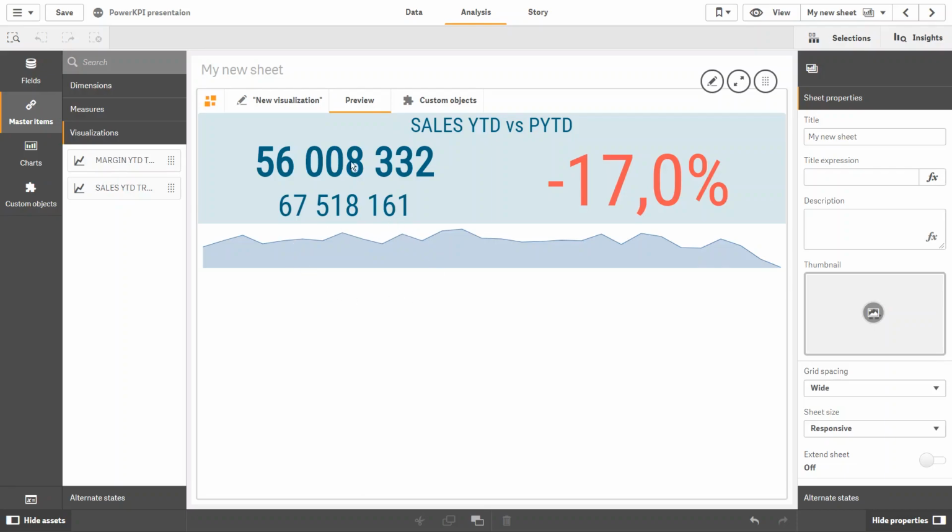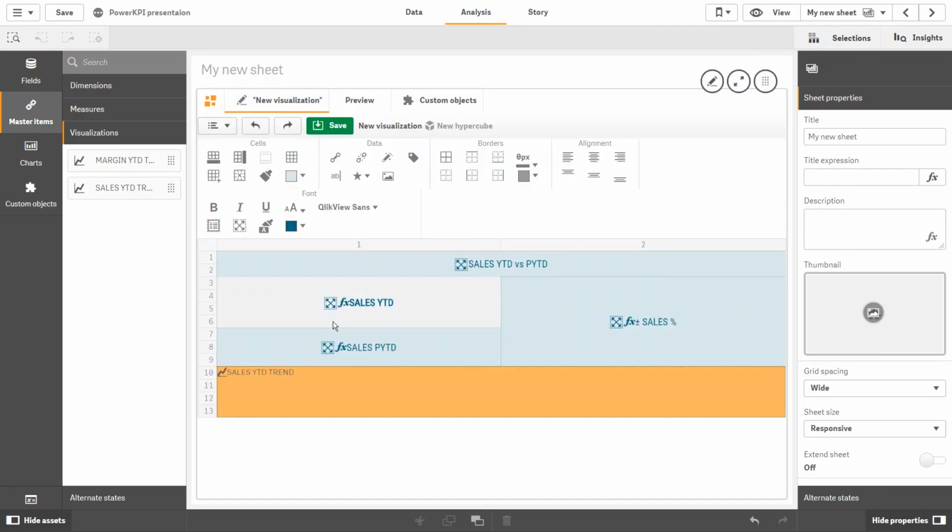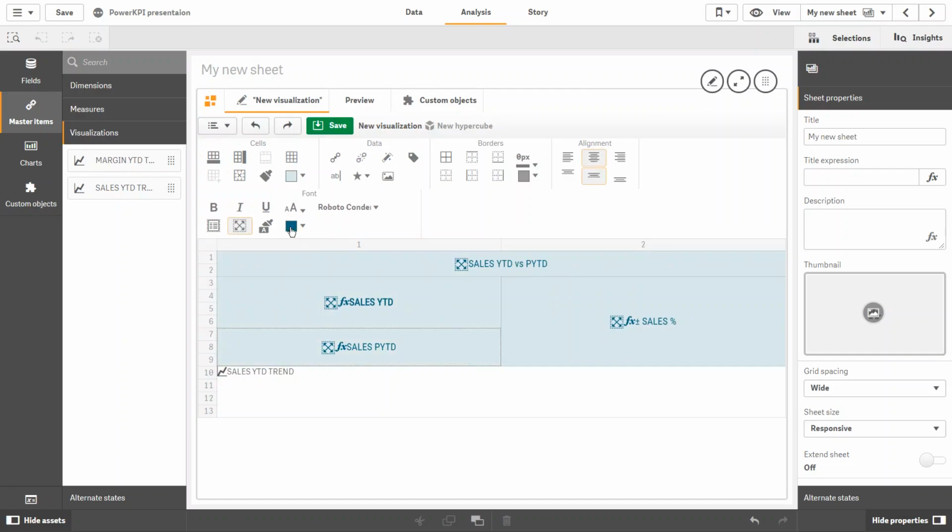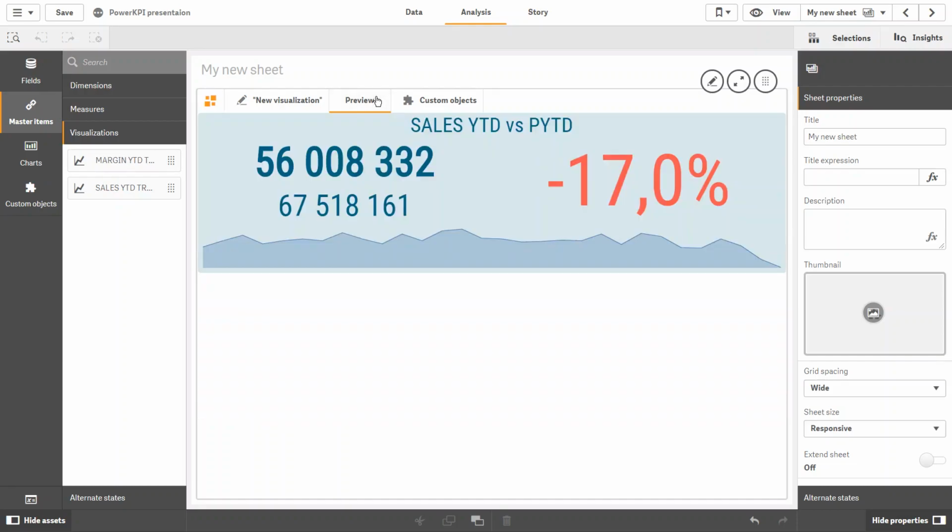Let's return to the editor and copy format from one cell and apply it to another one. Select this cell. Click the Copy Format button. Apply it on our trend. Let's see what we've got.